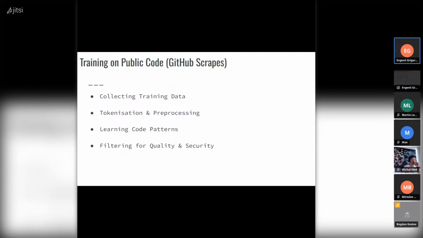Then comes filtering for quality and security. Basically, we are trying to filter out some data which contains some bad code practices, using some static analysis or some human feedback that will actually punish the neural network for using bad coding practices in the generated code.